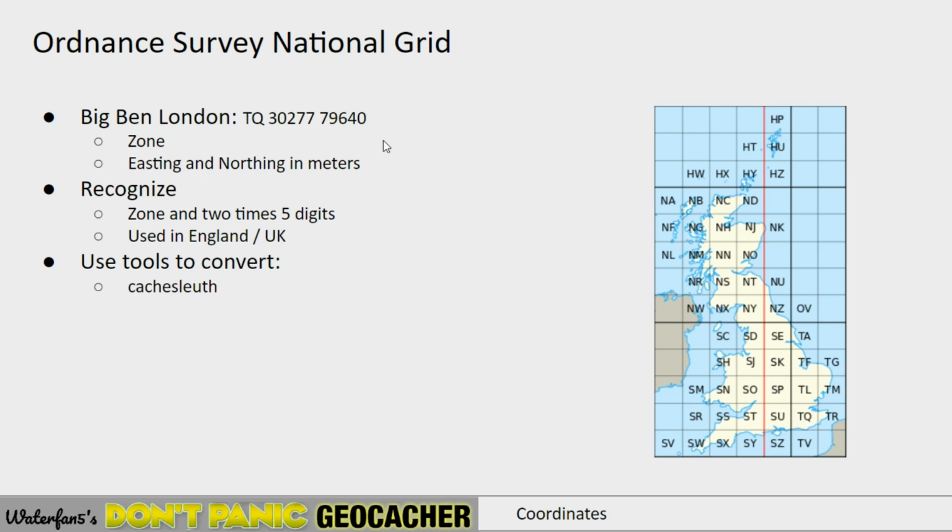So again, pretty straightforward to recognize, and you may find when you solve a cache coordinate, for example in the UK, that you have to deal with the so-called OS National Grid System as a coordinate system. Fortunately, there are websites to help you convert. For example, Cache Sleuth can convert from and to this system, but there are other websites as well.